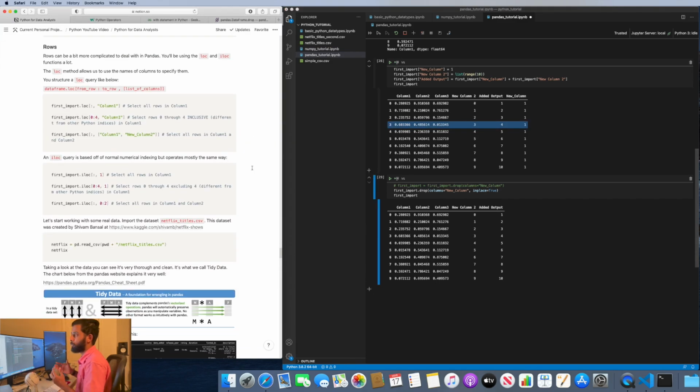All right, now that we've done columns, let's go ahead and do rows. Rows can be a little bit more complicated to deal with in Pandas. Pandas is really meant to handle things in a columnar fashion, but obviously you're going to be handling rows quite a bit. To handle rows, we'll be using the loc and the iloc methods. I call them lock and iloc, although to be 100% honest, I don't exactly know how they're pronounced.